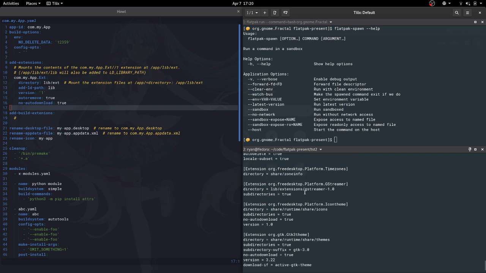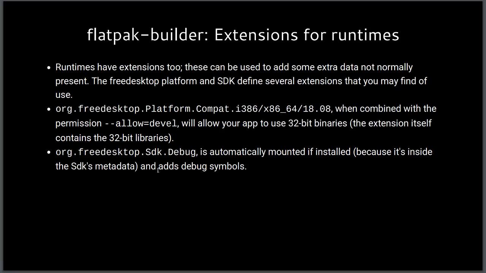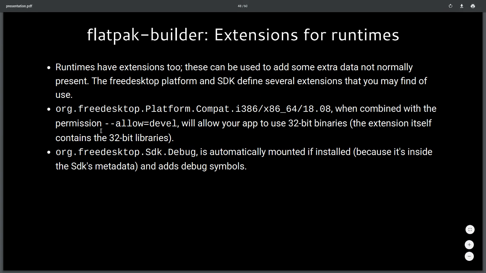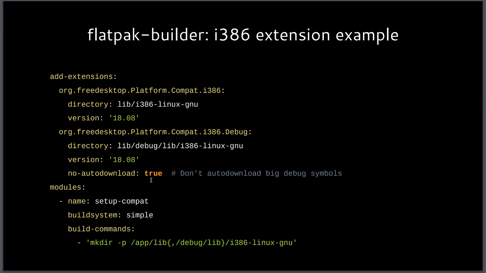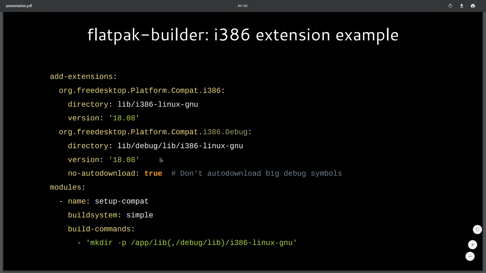SDK, I mentioned the debug extension in the slides. If installed, it's automatically mounted inside as debugging symbols for all the core libraries. It's really big. You don't want to install it by default. And compat, there's an example here, so we can see add-extensions. The compat extension is mounted at this directory, /app/this directory. The version, in this case, these extensions' branches all match up with your base runtime. And this basically means that all these libraries, when we install our app, will automatically be downloaded and made available inside. With the debug version, we don't want to auto-download it. That would be very bad, because we don't need it normally.